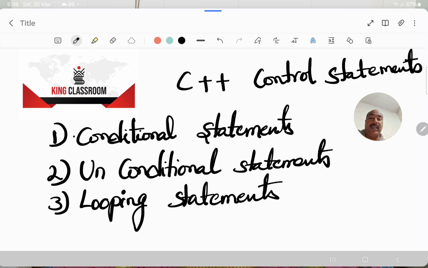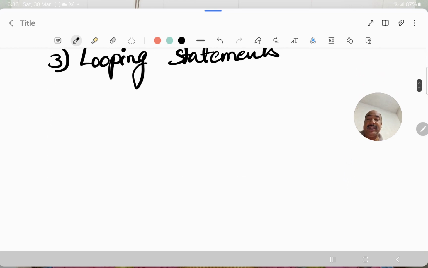Because you have to learn very carefully about this. Okay, now coming to the conditional statements.